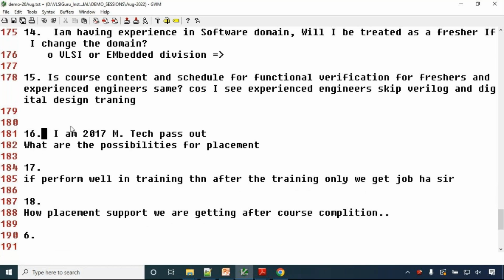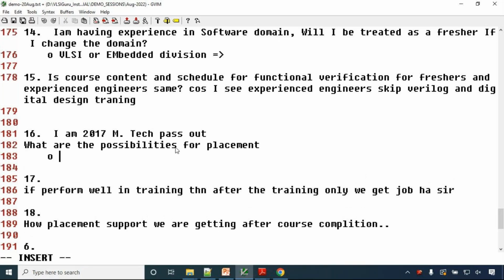I am a 2017 MTech pass out. What are the possibilities for placement? The placement scenario is good. I have seen people who passed out even in 2012 and 2014 getting jobs. Not one job, multiple offers. It doesn't really matter in the current market which year you passed out. What matters is the subject expertise, how well you have learned the subject, and how you perform in the interview. Companies are literally behind.